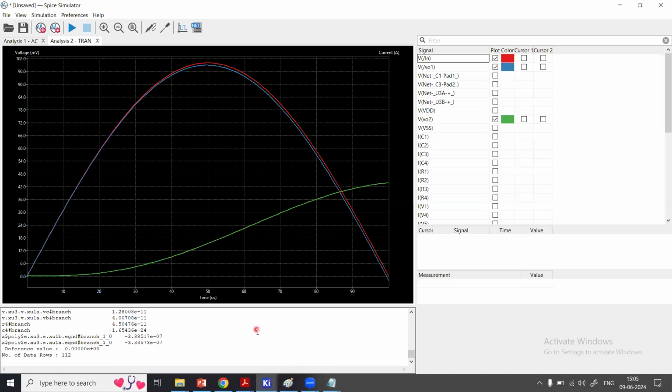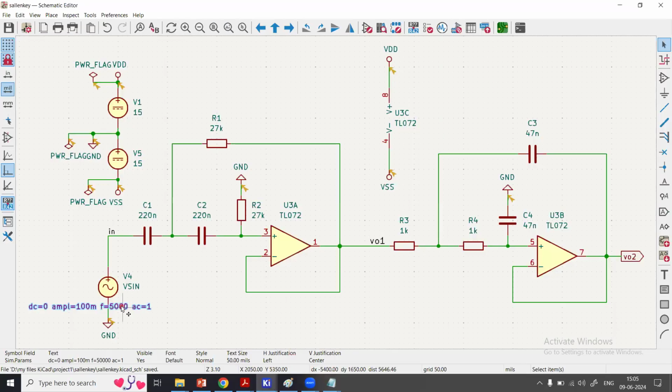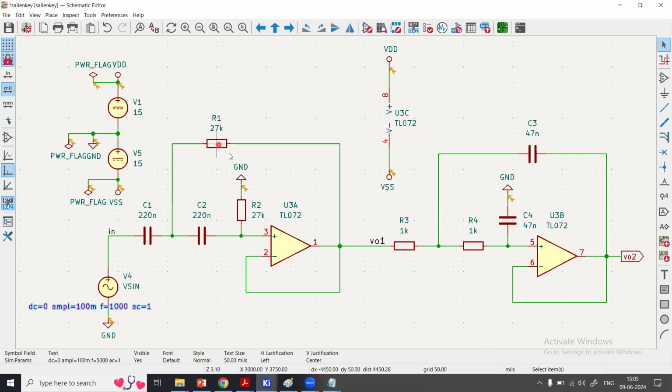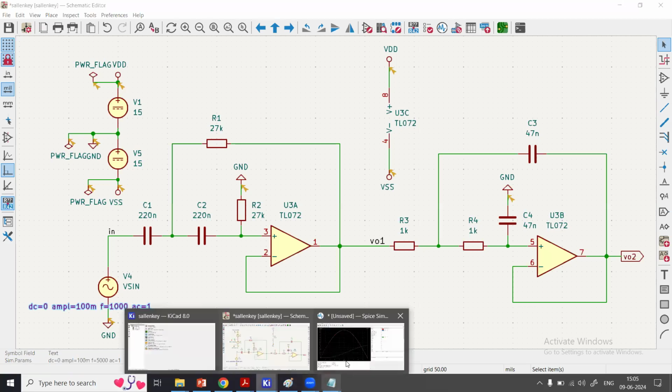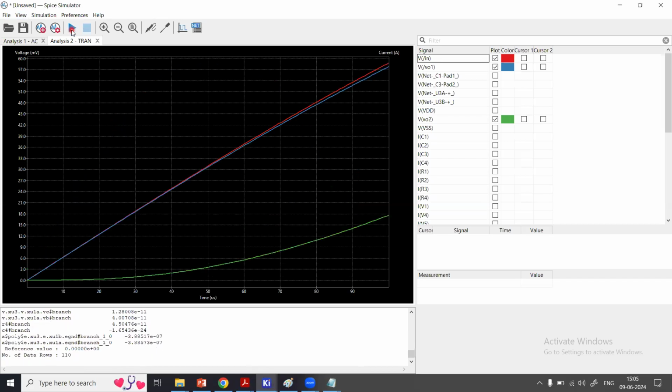What about 500 hertz? 500 hertz or maybe 1 kilohertz would be better. That's what we saw. So 1 kilohertz will be close to 1 now. The gain will be close to 1. We'll see that. And yeah, I mean, not too close still, but you can see that.